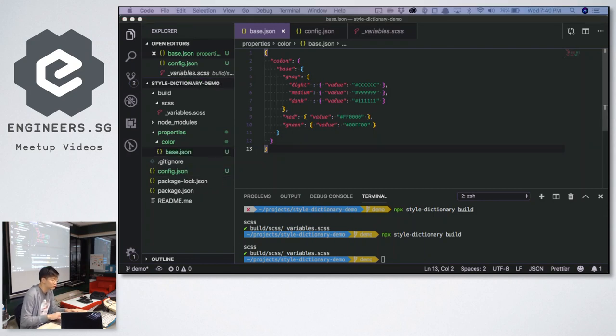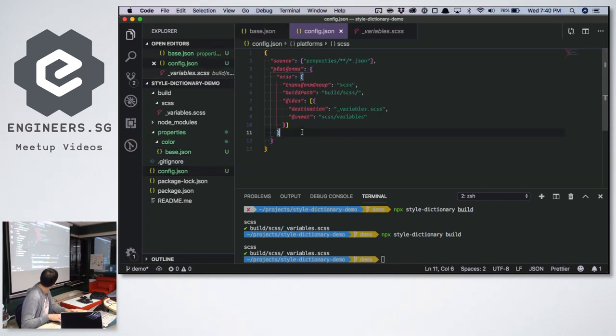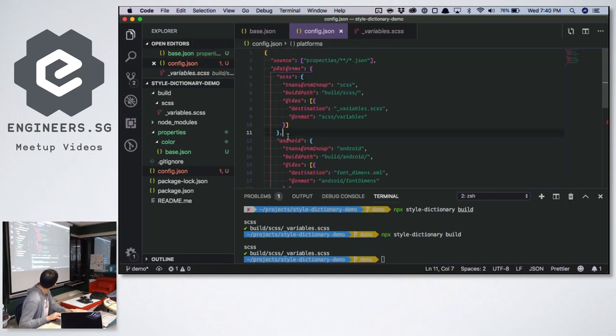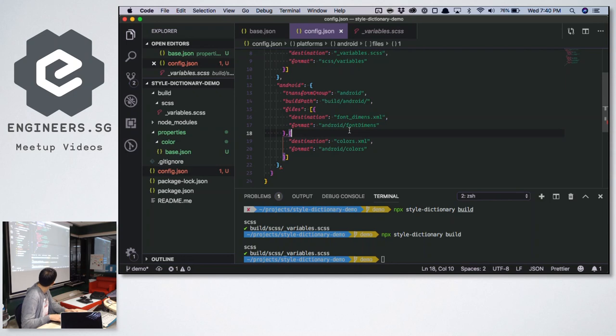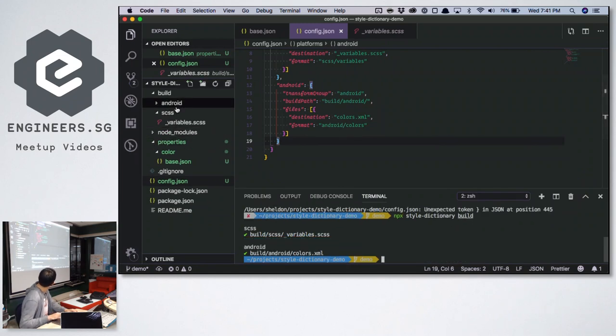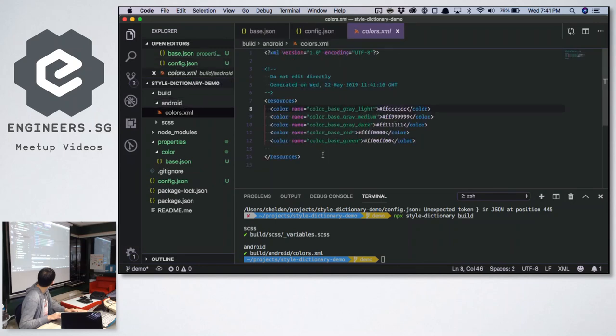So let's say I want Android now, right? I have an Android config that I just copy and pasted. As you can see, the way it works is SCSS here, Android here. Within each configuration, you can set the build path, the files you want it to output. So I actually only have colors now, no fonts yet. So I'm just going to delete this. Then run build again. Oops. Ah, damn. What did I do? Oh, comma. And I don't know Android, but apparently this is how it looks like in Android.